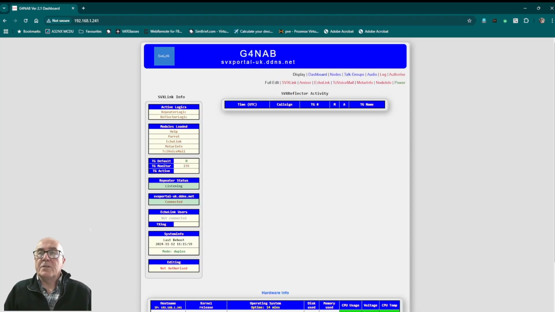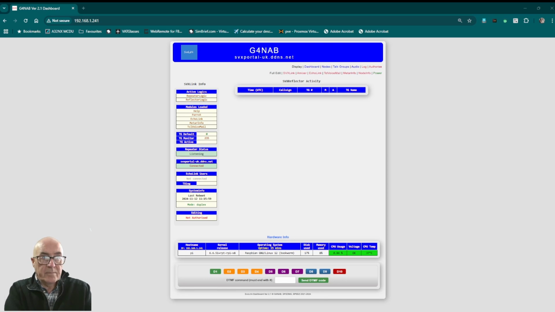And there we have our dashboard. At the moment, it's running as duplex. What I just want to do is to adjust the size so we can see the whole of the screen. And there we are. We'll just look around the screen first of all.